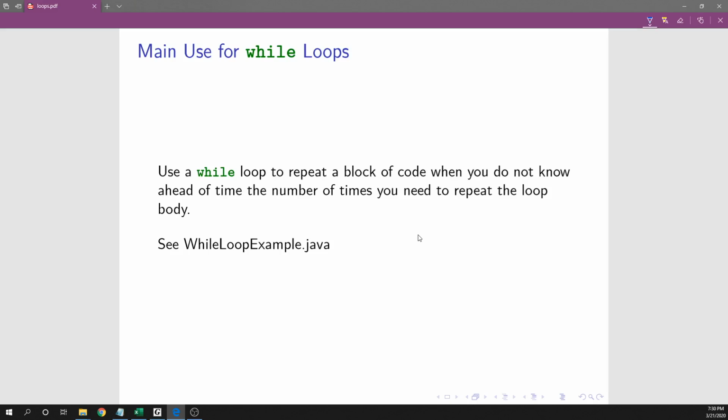So a classic example of that is when you're asking the user for some input and you want to make sure that that input is valid input. So let's say you ask the user to type in a number between 1 and 10, right? You can't really look into the future and say, oh yeah, it's going to take the user only 2 times to do that or 3 times or whatever. You just don't know the situation, okay?